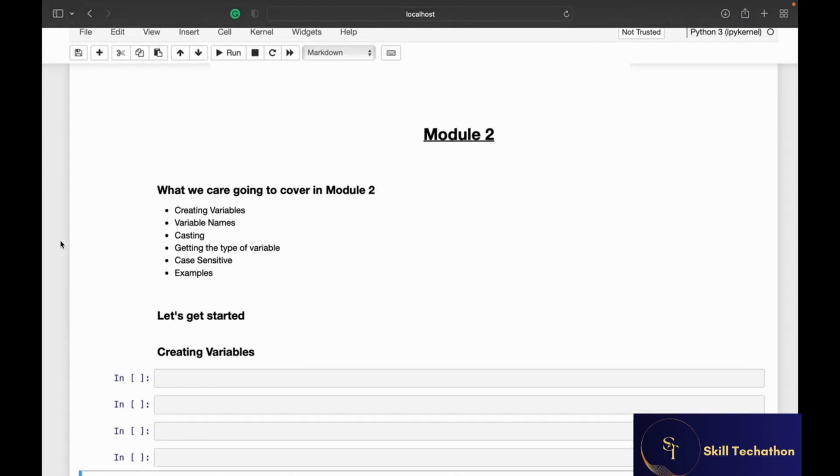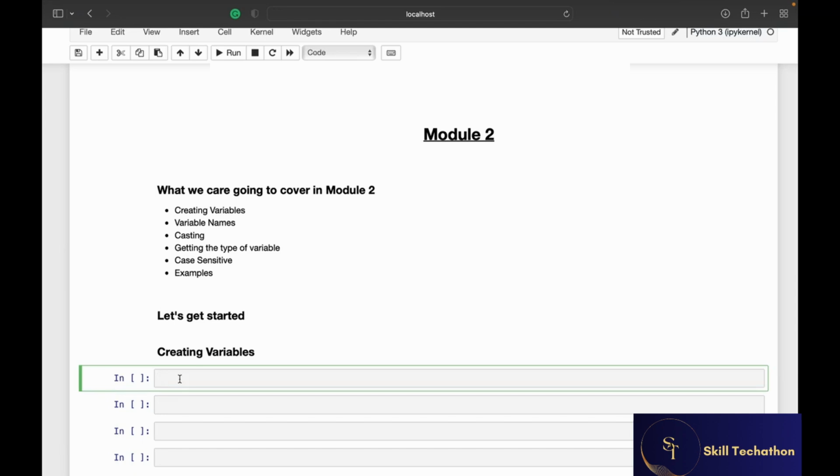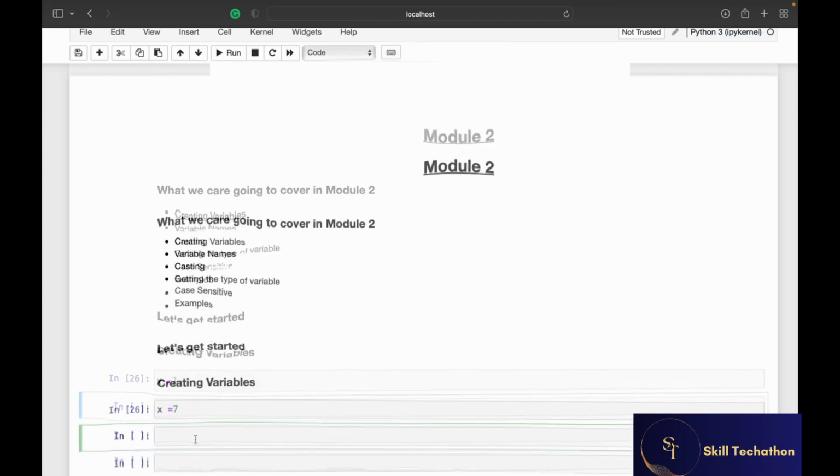Variables. Variables are actually containers for storing data values. Now in Python there is no command for declaring a variable. So a variable is actually created the moment you first assign a value to it. So let's see some examples, like suppose we put x equal to 7. So here x is a variable.